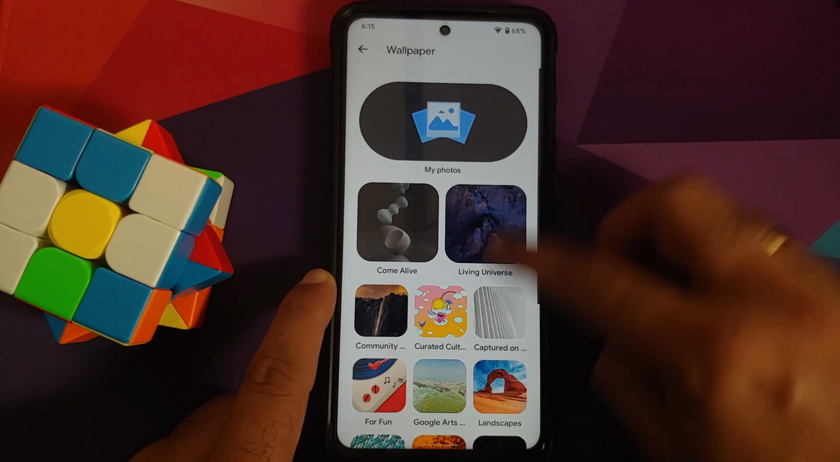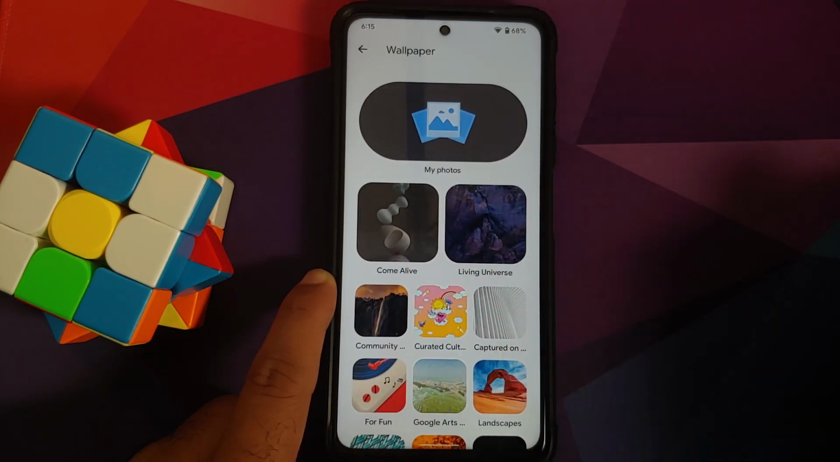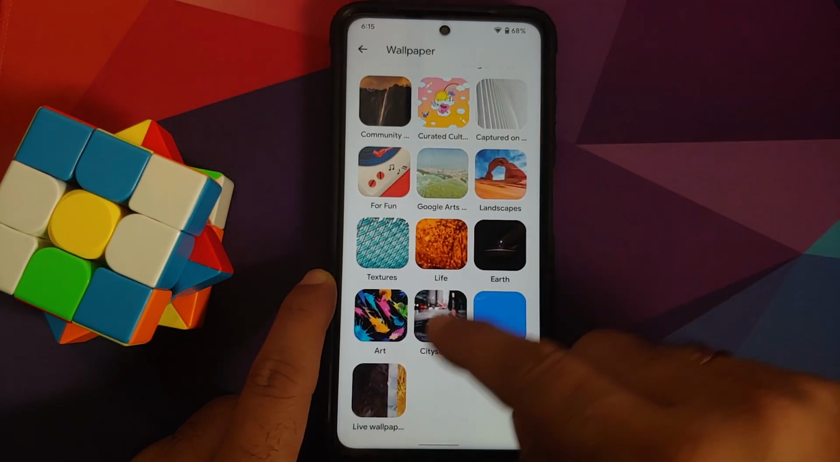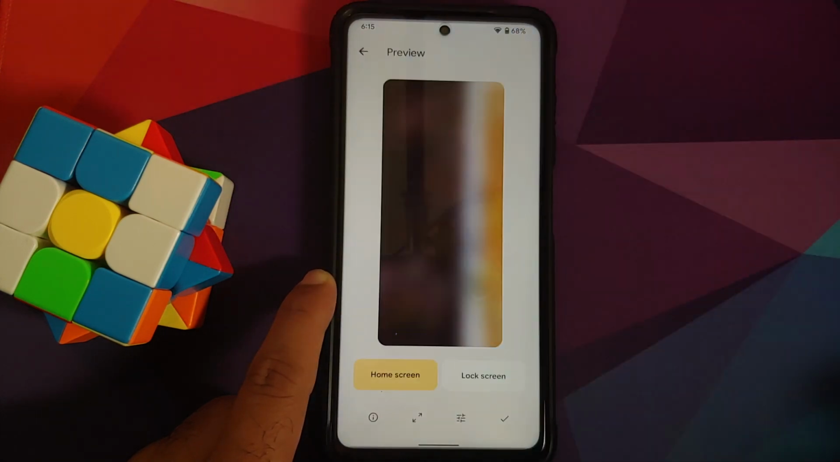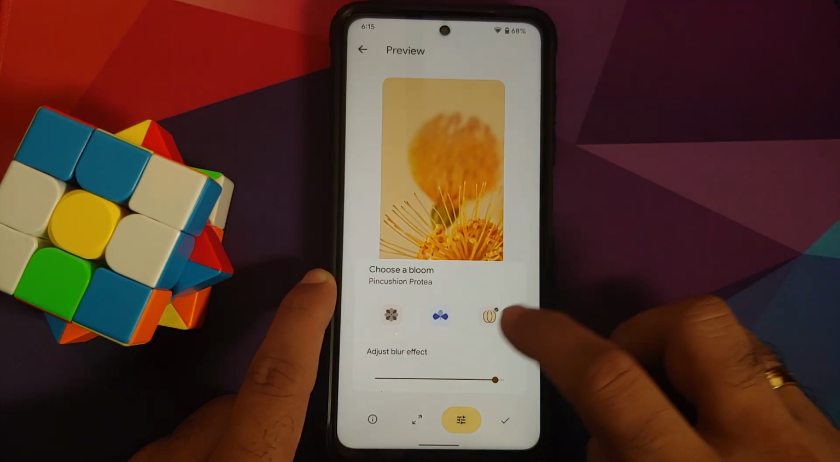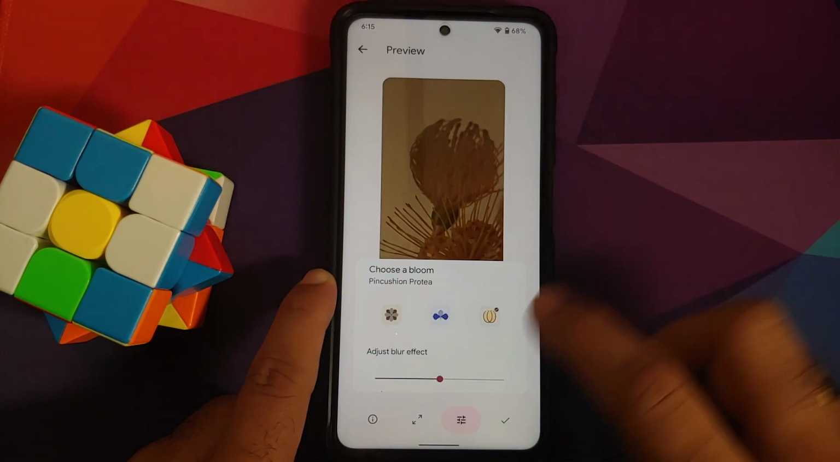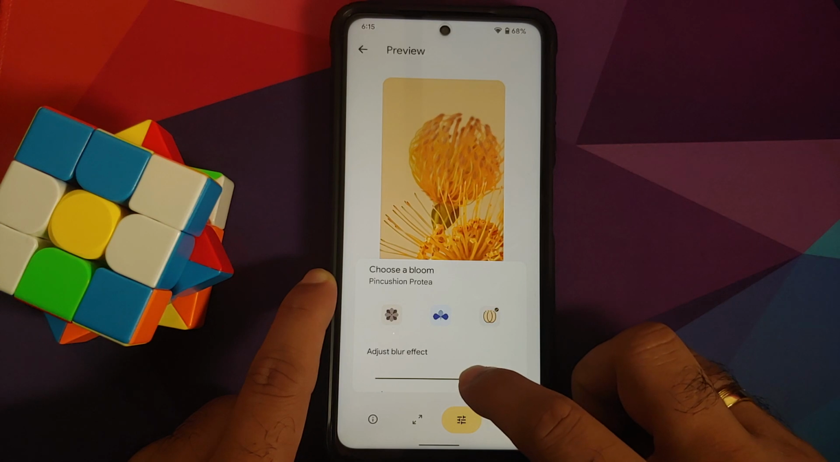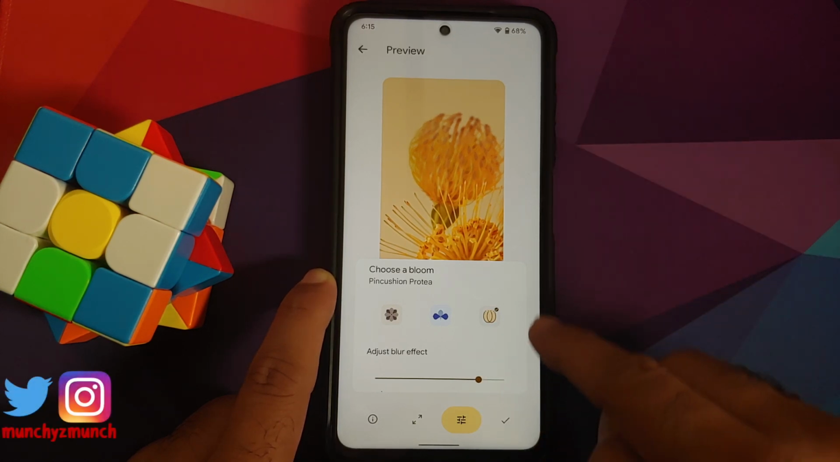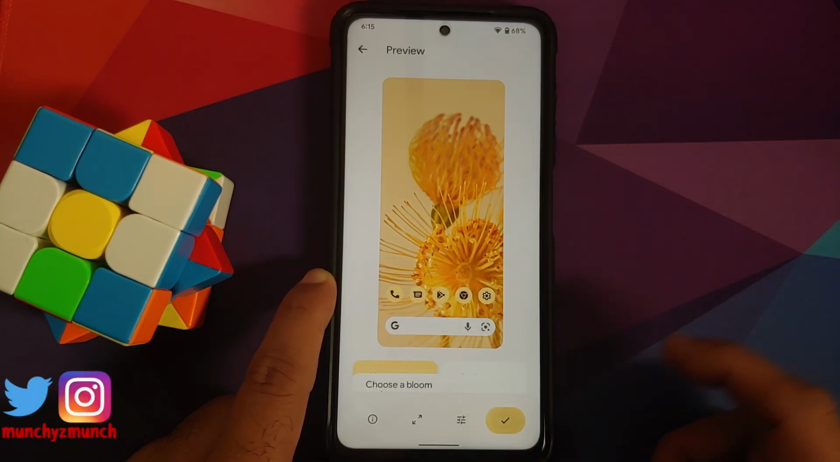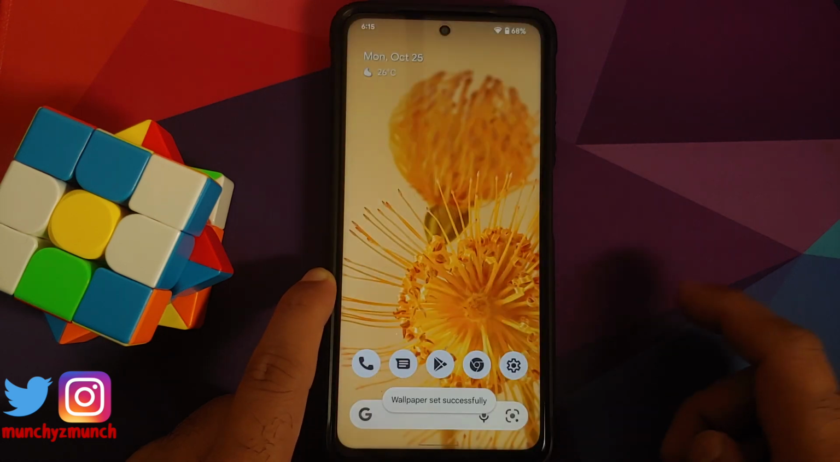If you're going to change wallpaper, you do have some live wallpapers available, and the Pixel 6 live wallpaper APK is linked in the description of the video, and this one works absolutely fine. You do have the option of choosing between 6 different bloom colors or bloom flowers, and the blur effect also works without any issues. Apply this to your home screen and lock screen.